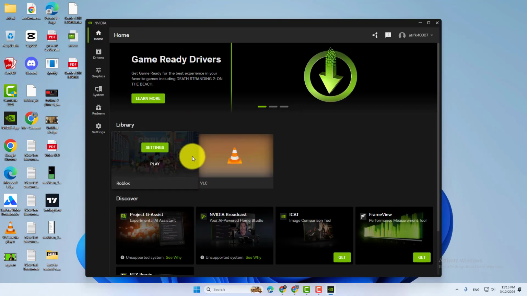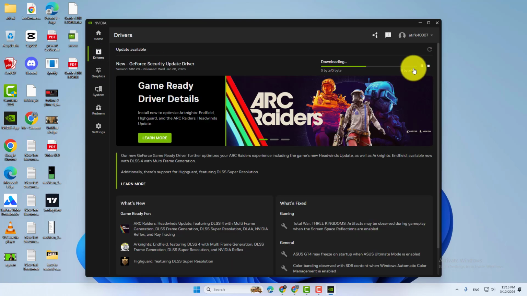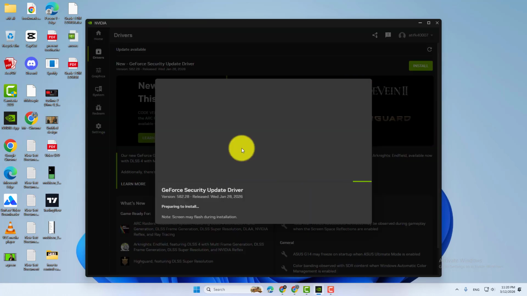Inside the app, you will see the driver section on the left side. Click on it and download the latest driver by pressing the download button. Once the download is complete, install the driver on your system.